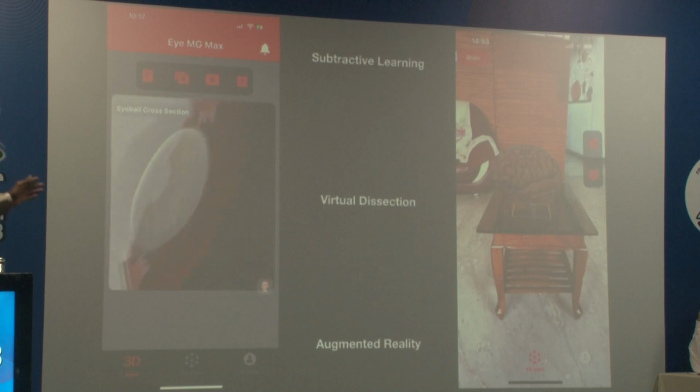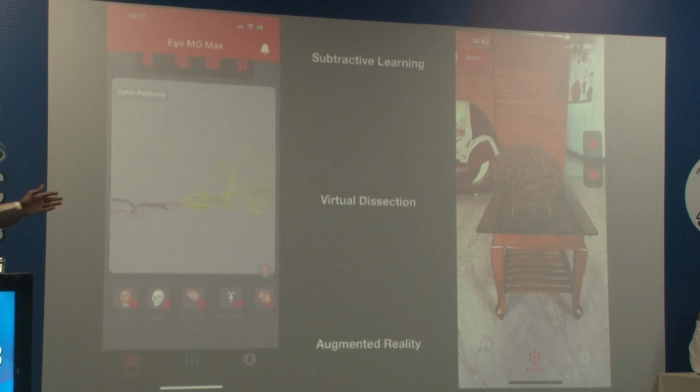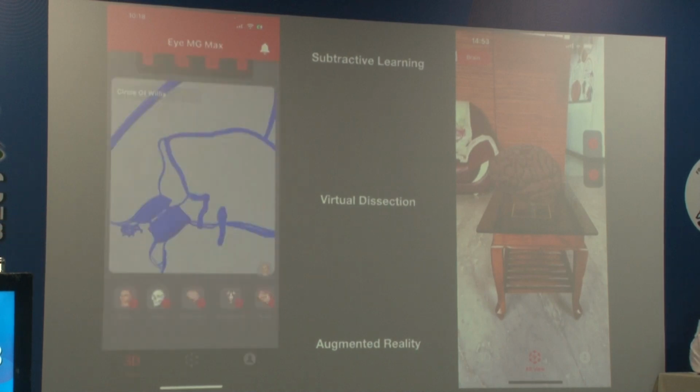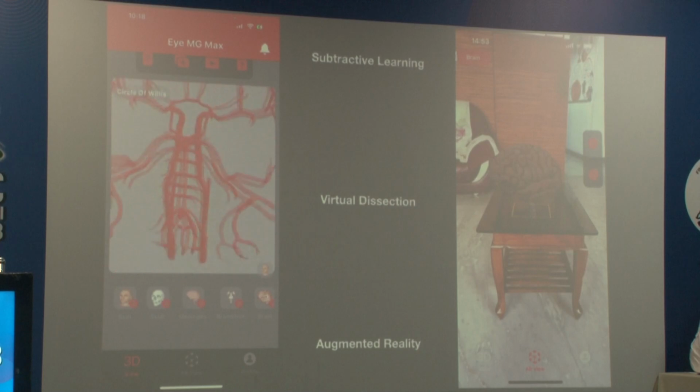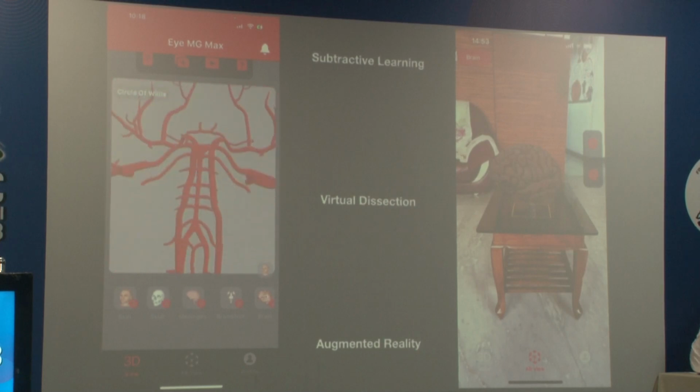And you can see this is subtractive learning. Also, virtual dissection of the eyes is possible, as well as the different nerves, the cranial nerve pathways, each with each other, or you can also have different nerves separately. So this is not only done in a two-dimensional or a three-dimensional interface. We went one step ahead in the smartphone, where you can have the LiDAR technology.